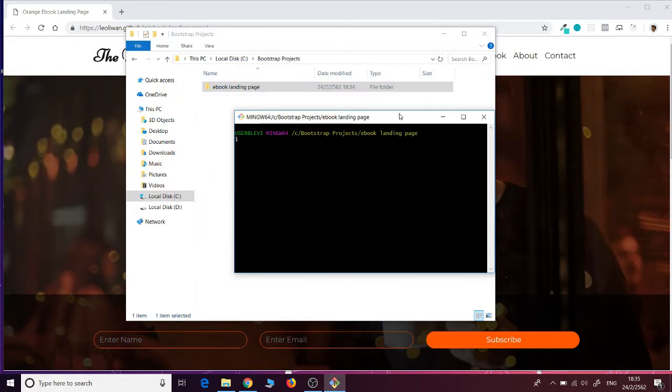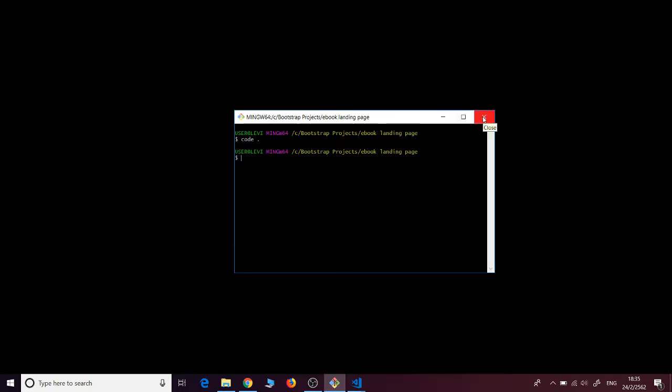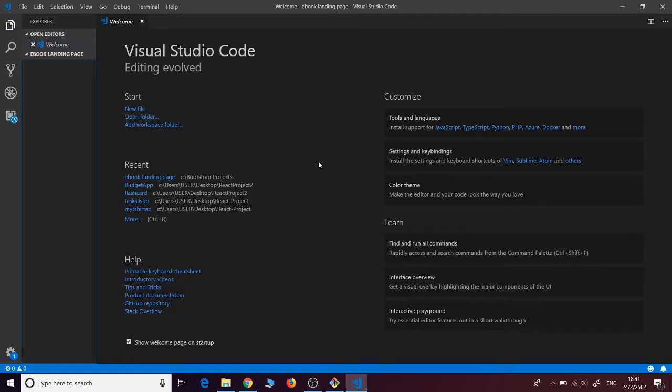I'm using Visual Studio Code, so I just type in code, space, and then the period, and Visual Studio Code automatically opens for me. Now it's opening, so we don't need this anymore and we can just close it. We are now in our Visual Studio Code. The first thing that we are going to do is create a new file.